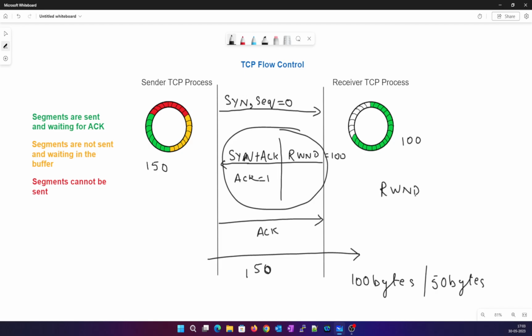Now, the sender has to accept what the receiver has said. So the sender window also becomes the receiver window. The sender acknowledges what the receiver has said and starts to send data that is only 100 bytes long.